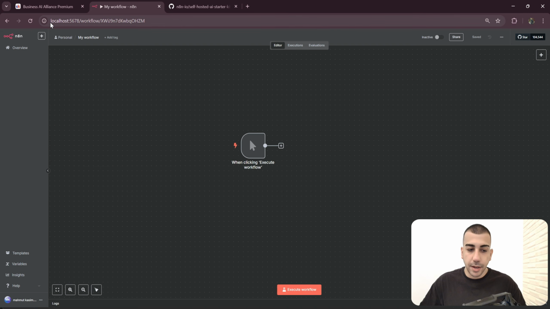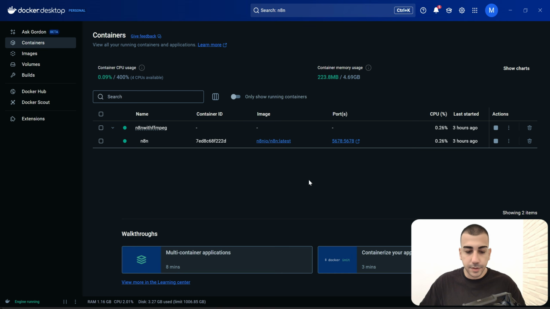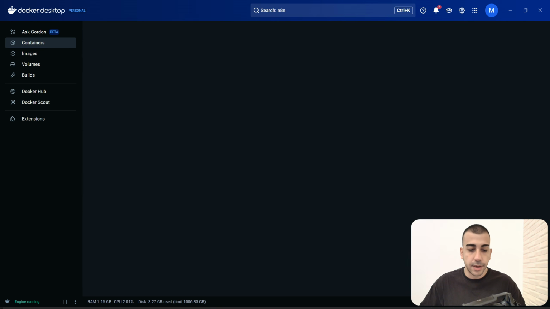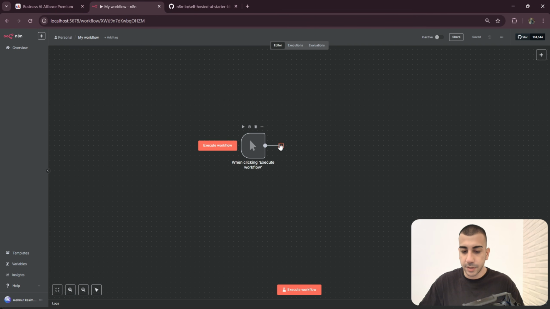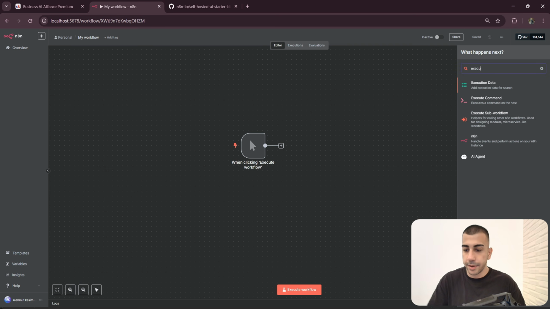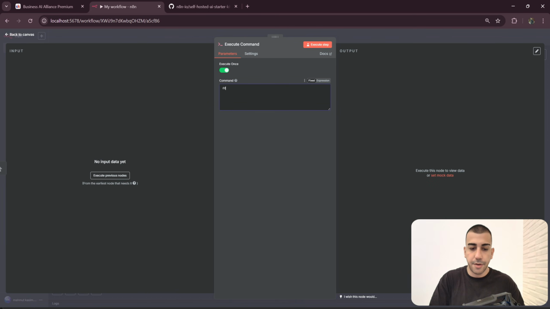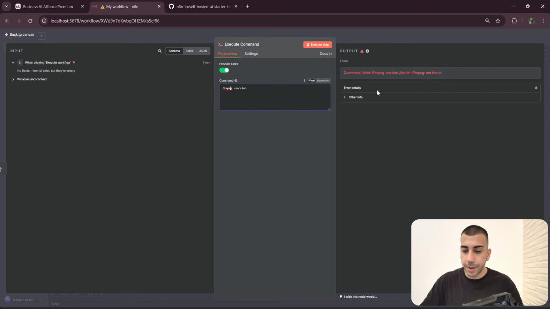All right, so now we are in my locally hosted n8n, and this is the container that it is running in. Even though the name says n8n with FFmpeg, currently it doesn't really have it. We can test it out by using the execute command. I'm going to execute the ffmpeg -version command, which checks for the version of FFmpeg within the environment, of course, if it exists. But in this case, it doesn't, so that's why it says FFmpeg not found.